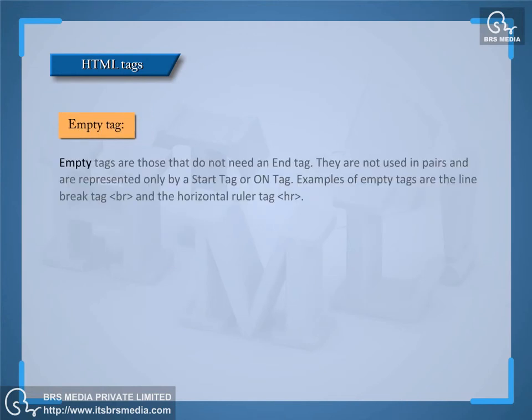Empty tag. Empty tags are those that do not need an end tag. They are not used in pairs and are represented only by a start tag or on tag. Examples of empty tags are the line break tag BR and the horizontal ruler tag HR.